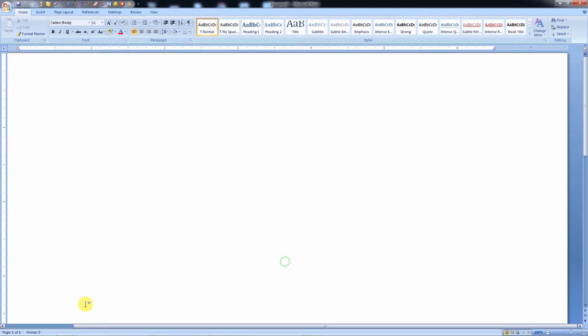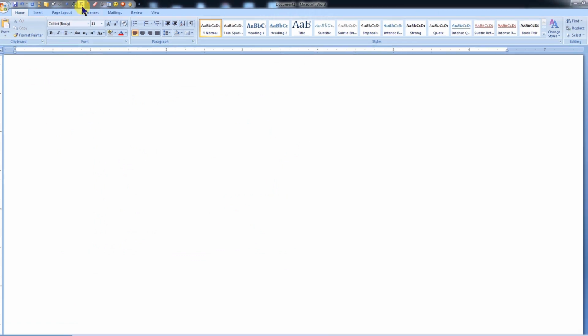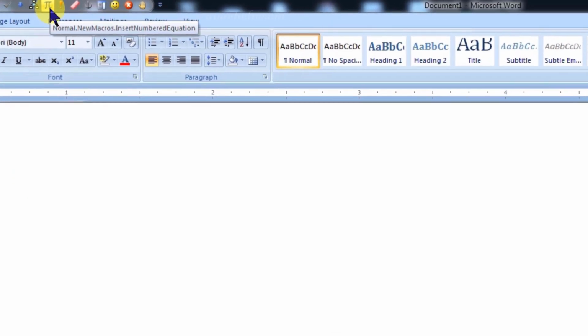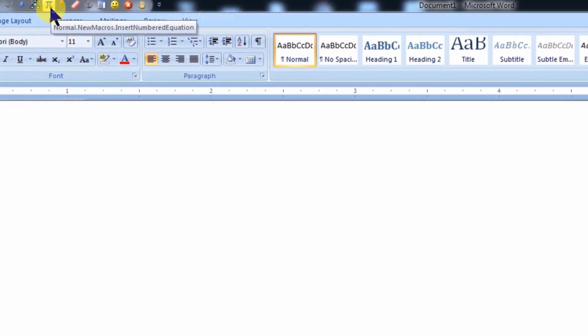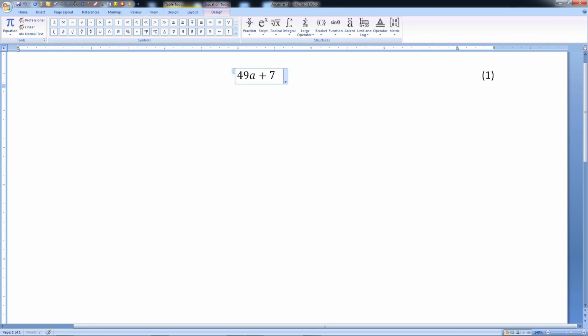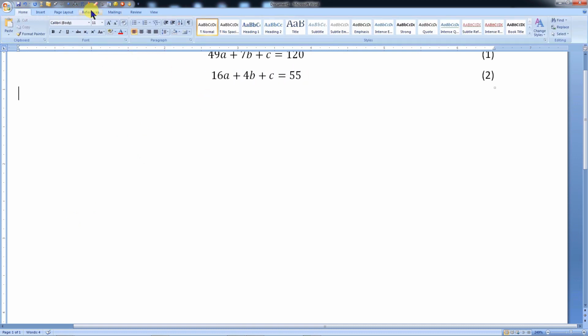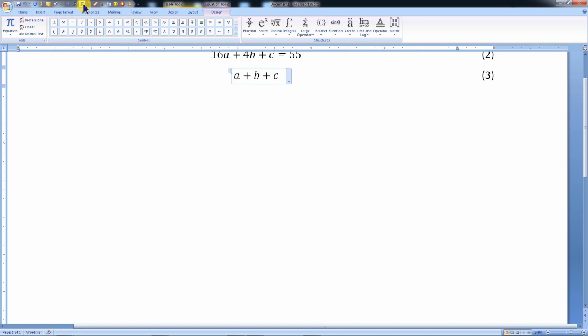Now let's see how we can use them. First, let's see how to enter numbered equations. For this, let's click on pi symbol, which we have assigned for Insert Numbered Equation macro. Let's enter two more numbered equations using the same procedure. We can see that the equation numbers are generated in serial order.